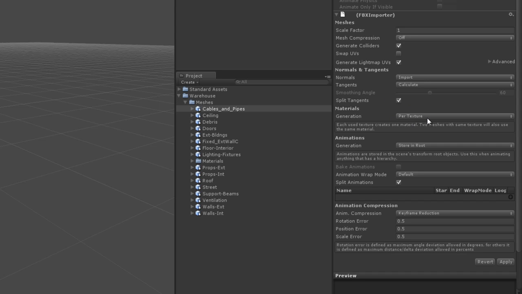Down here we have materials. We can create materials per texture or per material, or have it off. If you don't want Unity to import any materials and you want to create them from scratch yourself, feel free to turn that option off. I like to keep it on at the default. For animations, none of these assets have animations, so we might as well skip that part. All this animation compression stuff has to do with animation, so we're not going to be going over that. When you finish setting your import options, make sure that you hit the apply button right here.